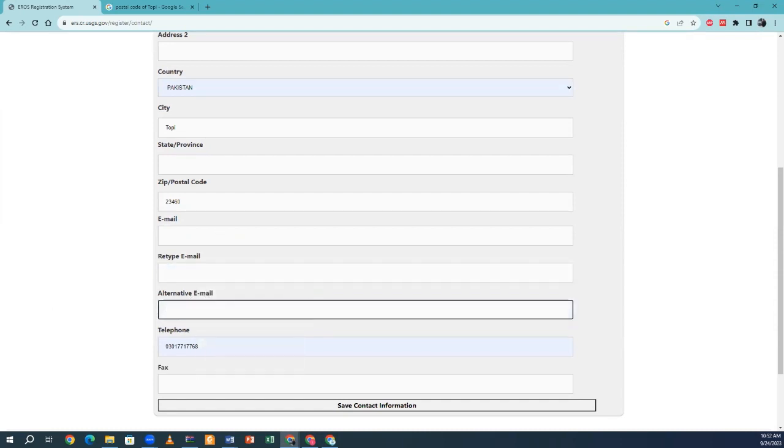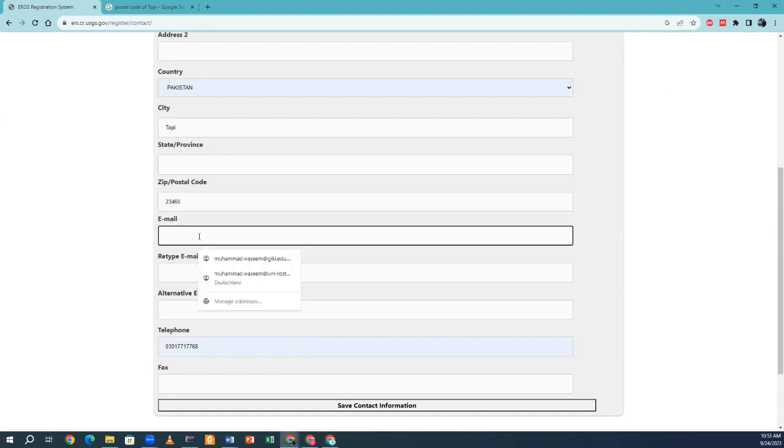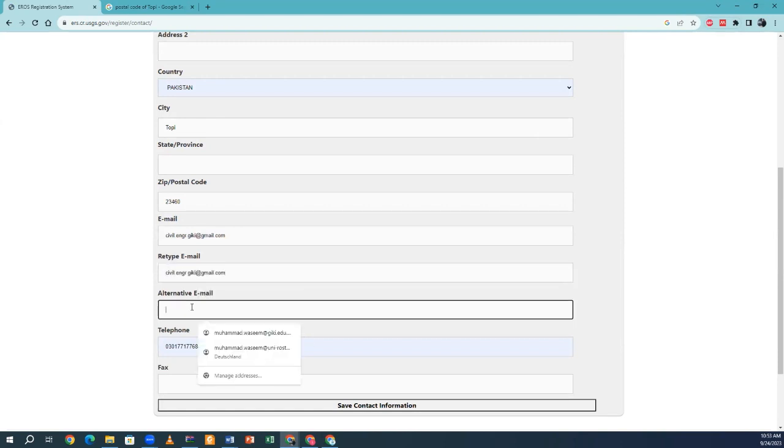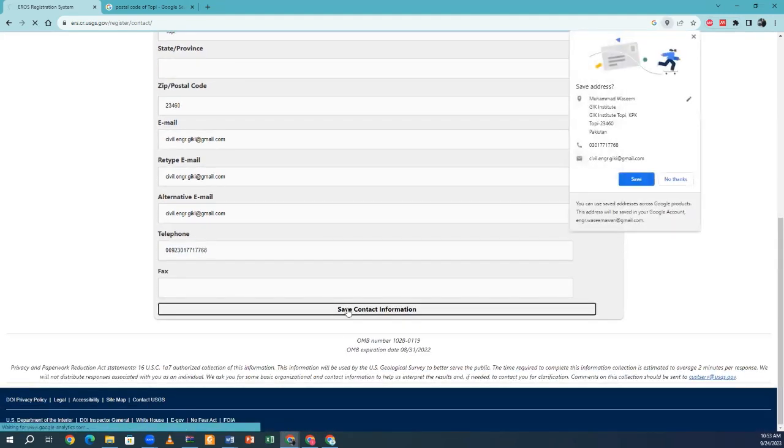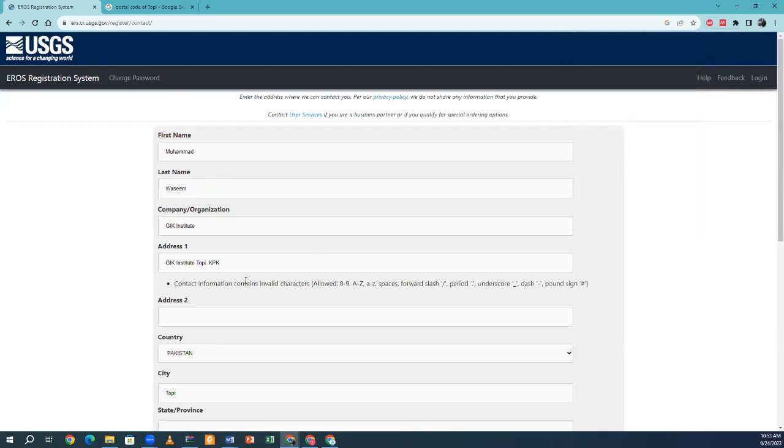So email, let me search my email. It's civil.engr.gk at gmail.com. So I have the same. So I will put my number, save contact information, let's say save.